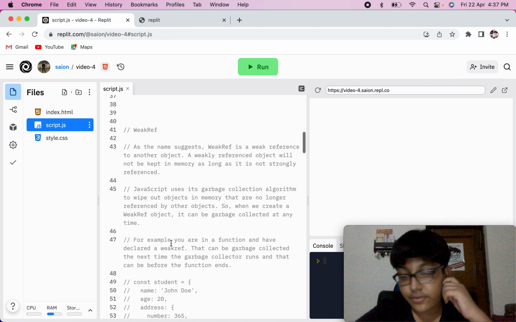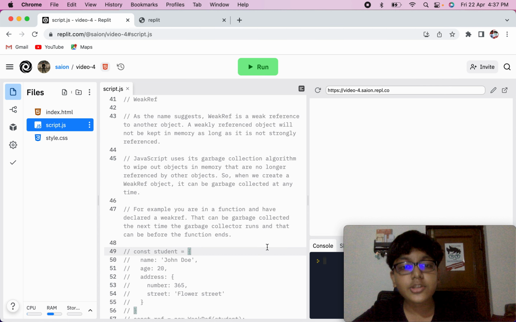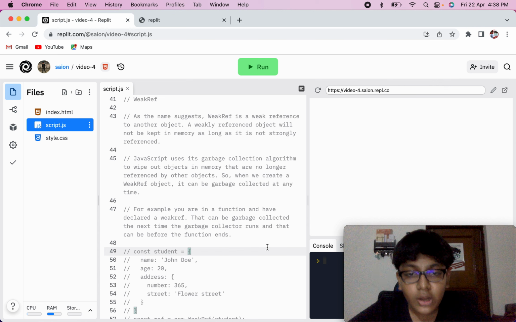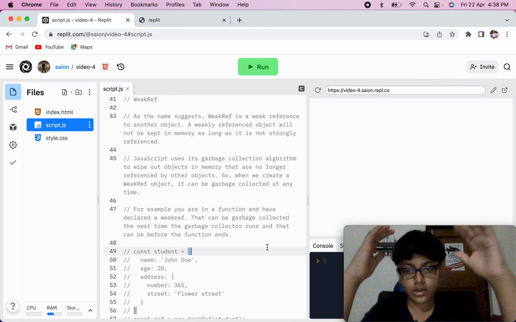Next we have weak ref, and this is also a very interesting concept. As the name suggests, weak ref is a weak reference to another object. A weakly referenced object will not be kept in memory as long as it is not strongly referenced. For example, you have a function, right? So you have a function, there you create a weak ref.